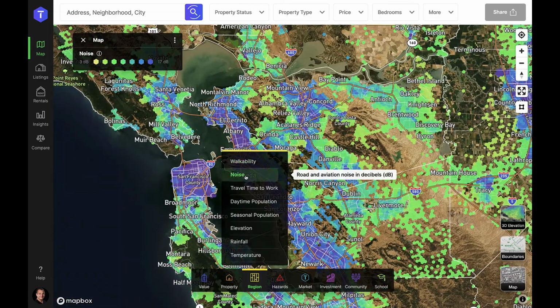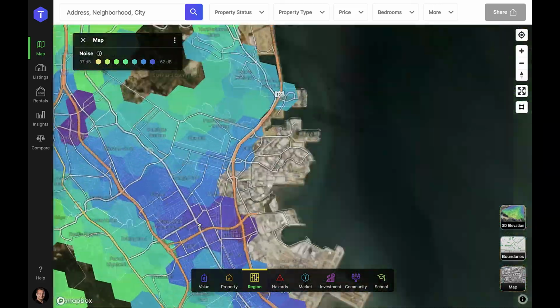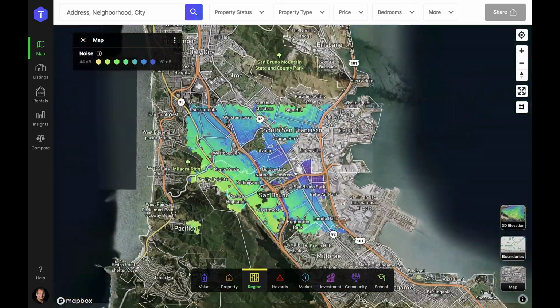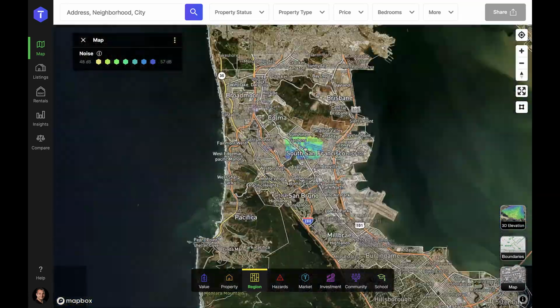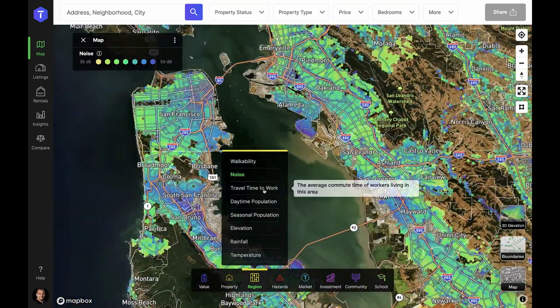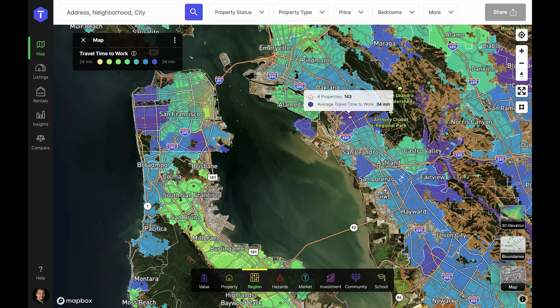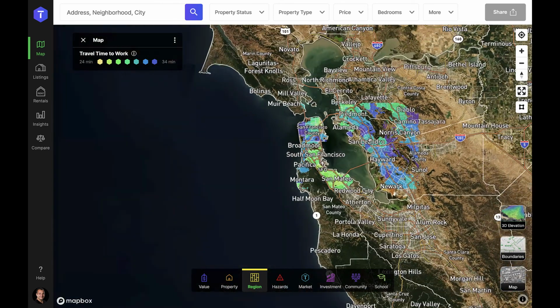The Noise Layer allows you to see how freeways, roads, and even flight paths affect noise levels in any given area. Here you can see noise coming from not just roads and freeways, but also airplane flight paths. The Travel Time to Work layer shows the average commute time of workers living in a given location.